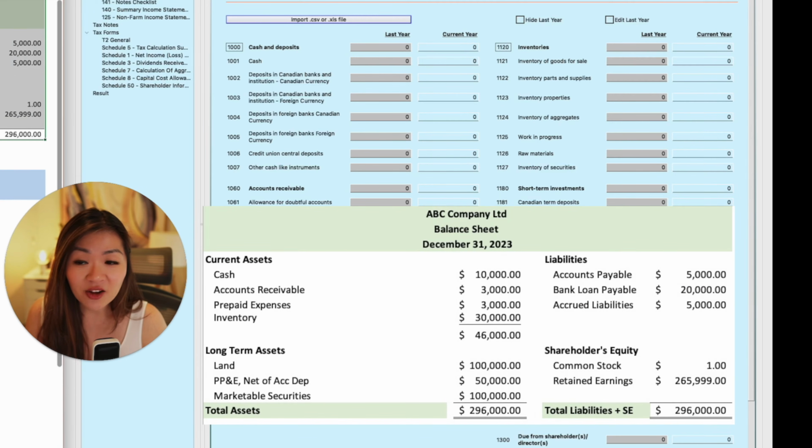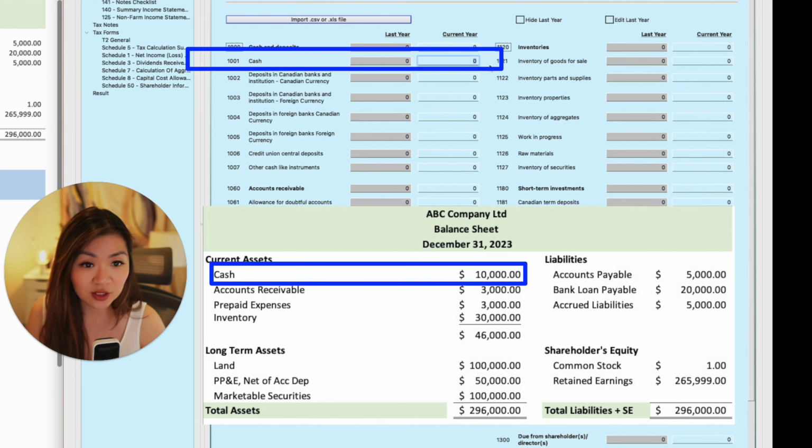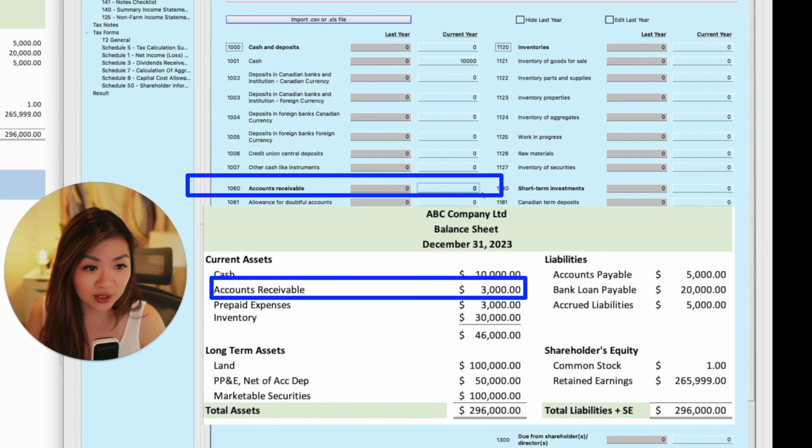So let's start off by punching in all these numbers. We're just going to line everything up according to this balance sheet. You see cash here is $10,000. AR is $3,000.